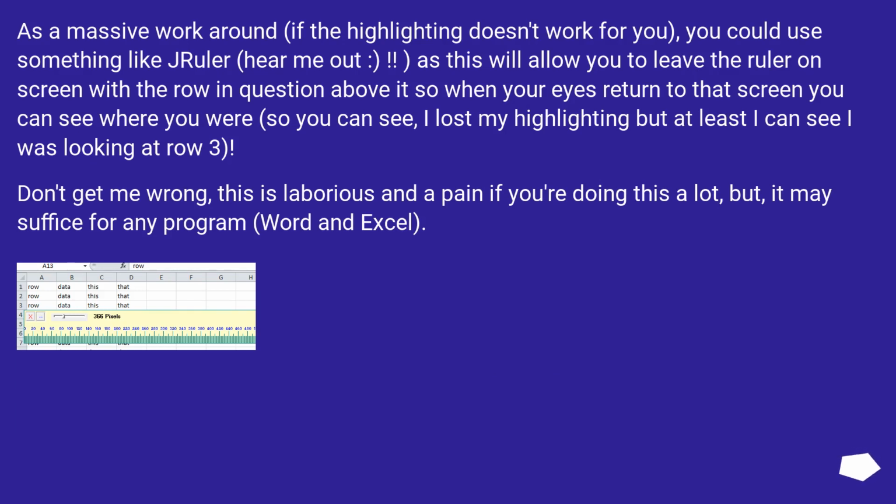As a massive workaround, if the highlighting doesn't work for you, you could use something like a ruler. This will allow you to leave the ruler on screen with the row in question above it, so when your eyes return to that screen you can see where you were. You can see, I lost my highlighting, but at least I can see I was looking at row 3. Don't get me wrong, this is laborious and a pain if you're doing this a lot, but it may suffice for any program, Word and Excel.